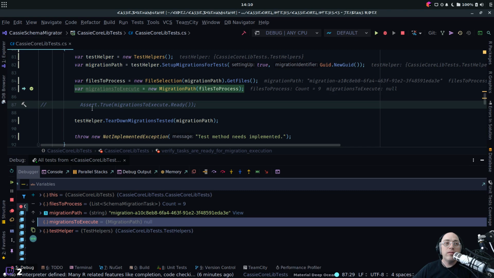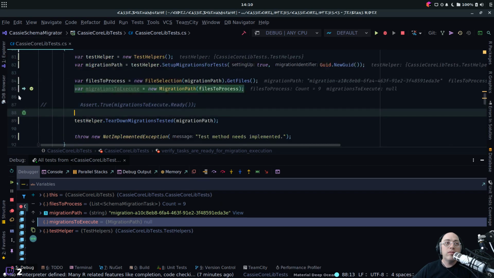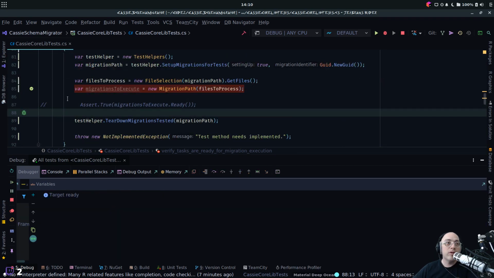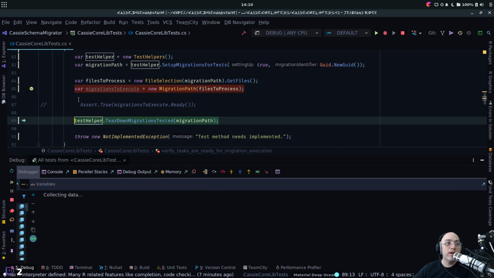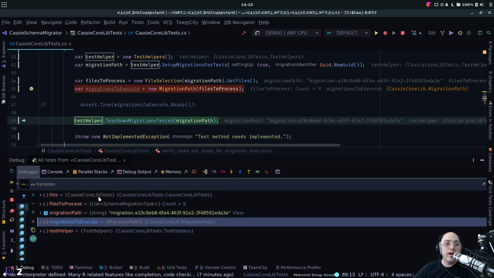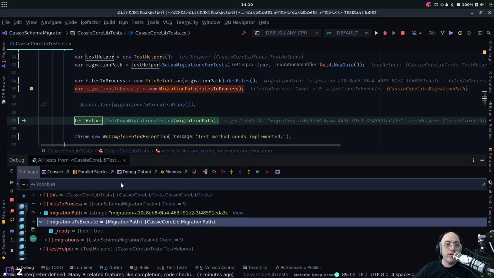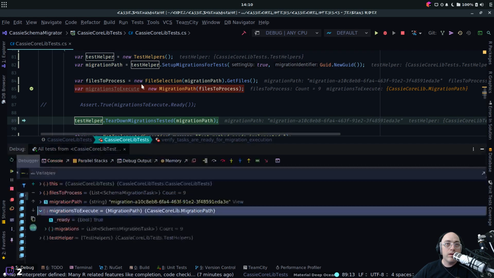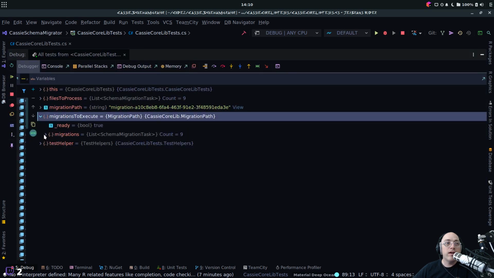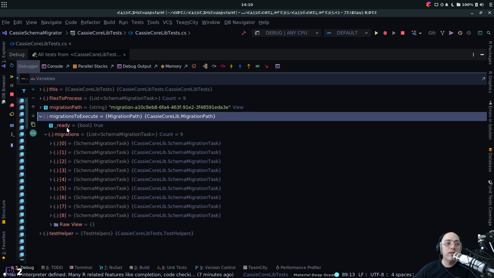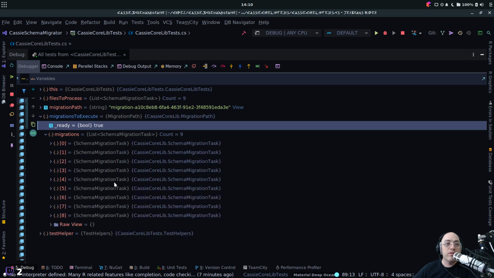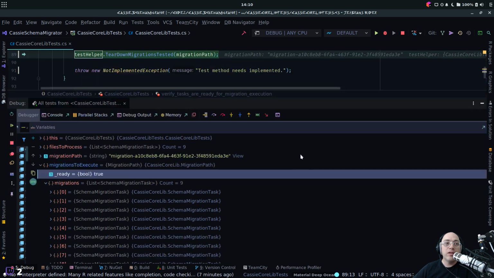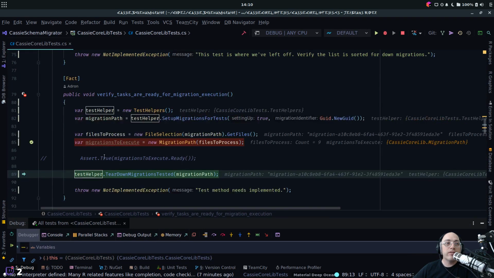Let's go to the next one here. Hope I hit the right key. I forget which next is. Yeah, okay. So now migrations to execute should be populated. And we should have all 9 of those migrations in here. Ready should be set to true. And all that's good. So it looks like I actually implemented this last go round.